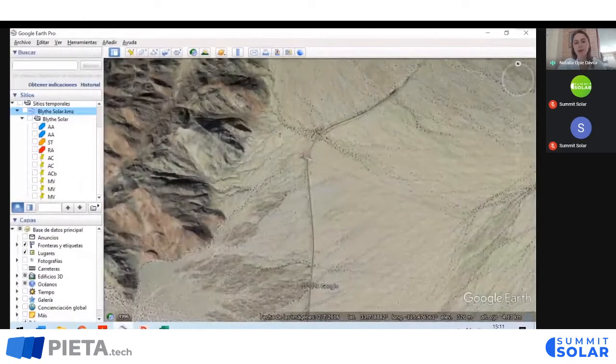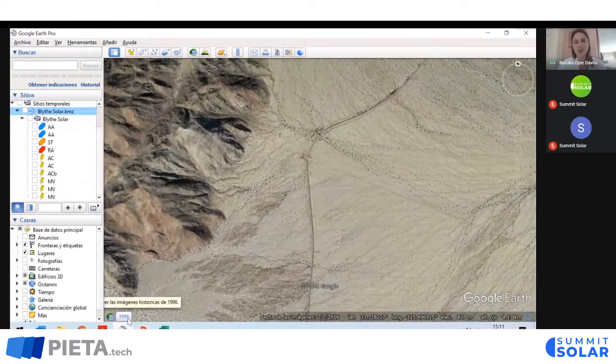So we are now in Google Earth, and we're going to start creating a site to use in simulation in PVDesign. To create a site, we will just need to use these two tools that I am showing here. These are the polygon tool and the position marker. We will start by first creating a polygon named AA for available area.